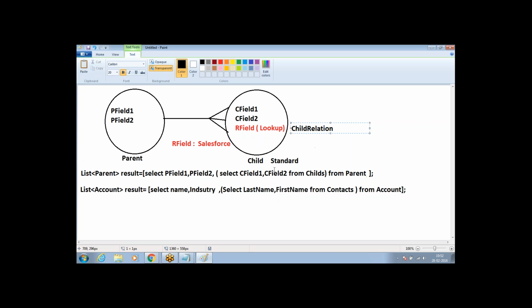Now here, the field was created by Salesforce. Our field was created by Salesforce. Straight away there is a reason why it told child object plural. Childs I have given.